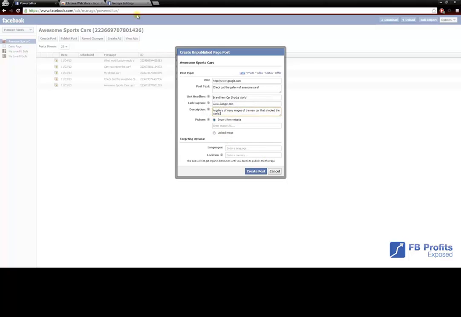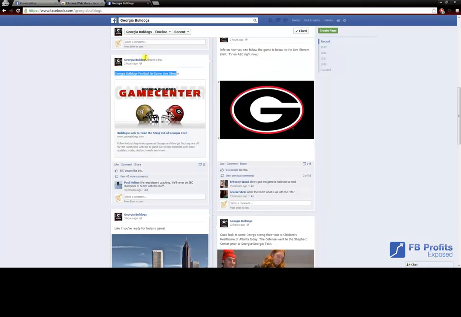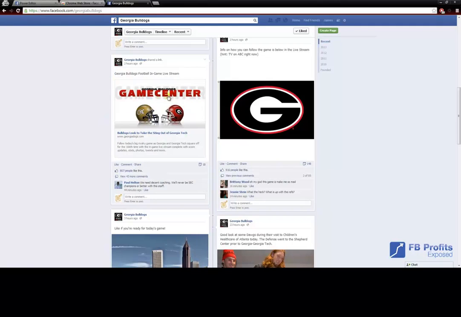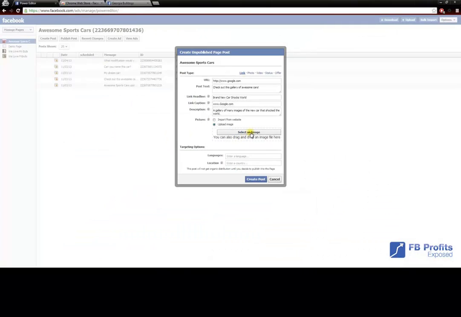Then we need an image. And I will say, depending on the size of the image, it can affect how this looks. If you choose a small image and it only takes up half of this space over here, your link and your description are going to appear on the right hand side of your image. So if you are going to create an image from scratch, what I like to do is just save the image from a page just like this, and then I just edit that image itself and upload that image. So I'm going to upload that image I just saved.